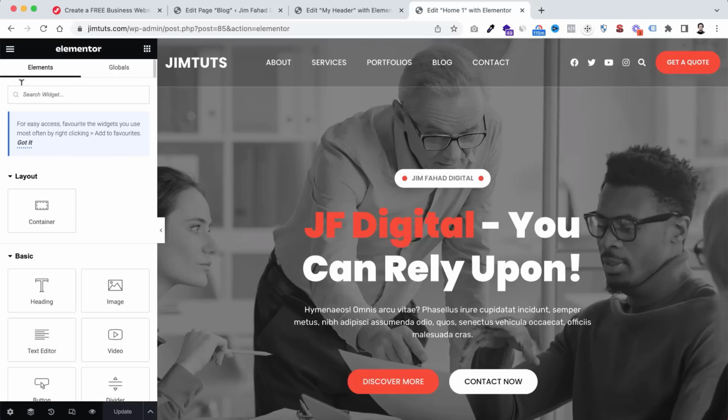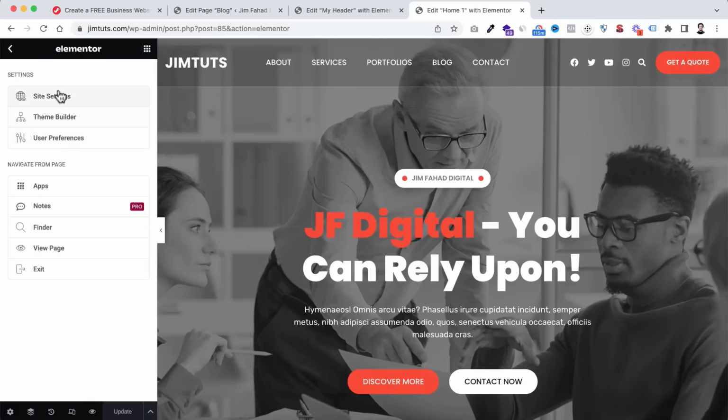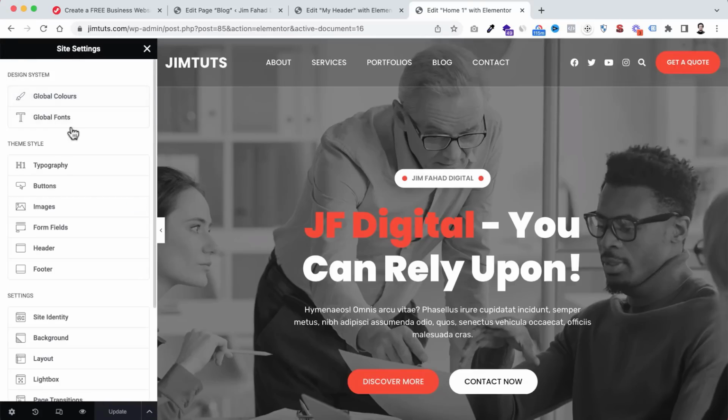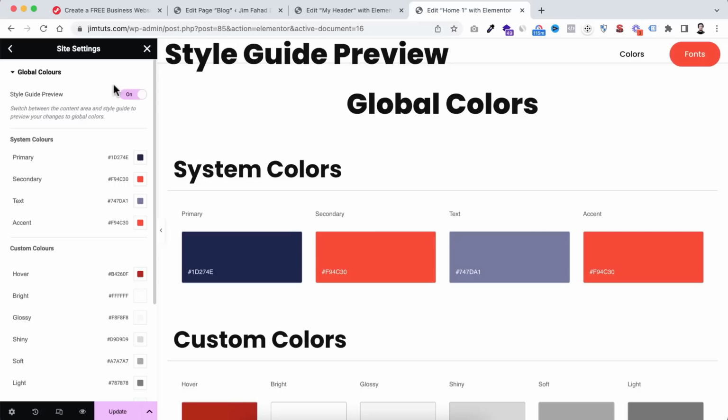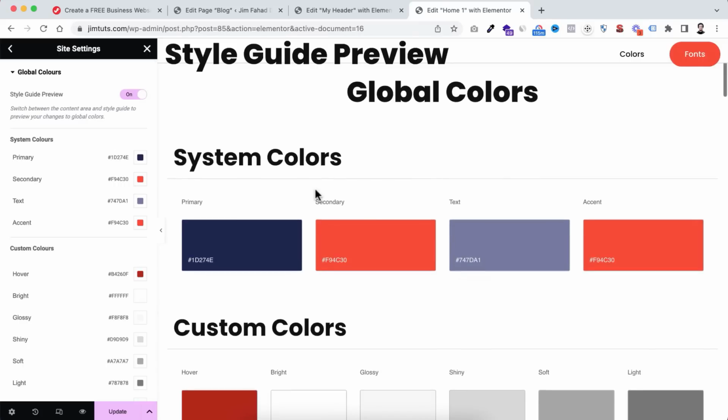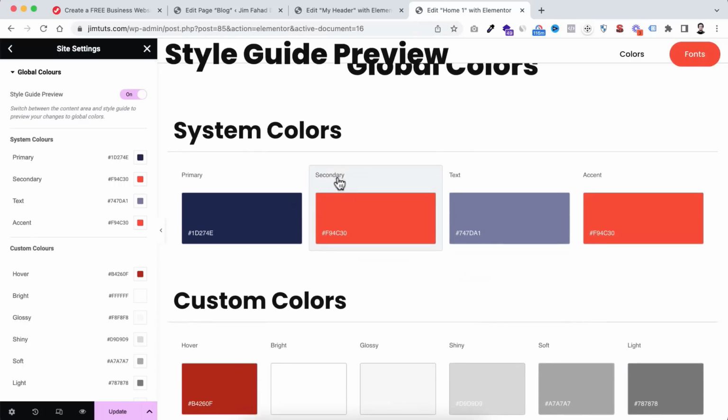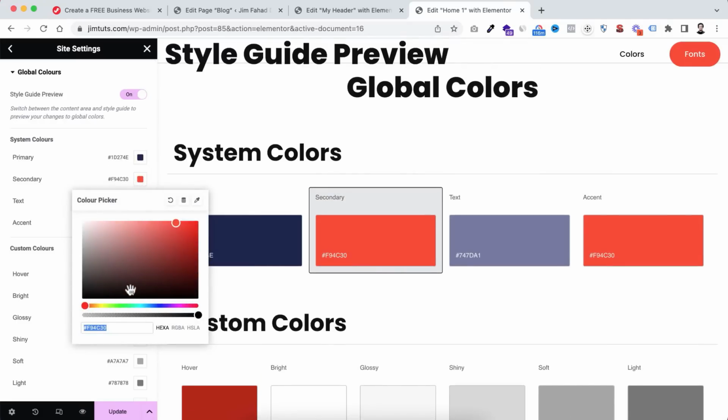Just click on this hamburger icon, then click on site settings, then click on global colors, and you see all those orange colors are basically coming from this secondary and accent color. If you just change this secondary and accent color from here, all the orange color will be replaced with that color. For example, here I'm replacing this color with a purple color or a pink color. So here I'm taking this color.